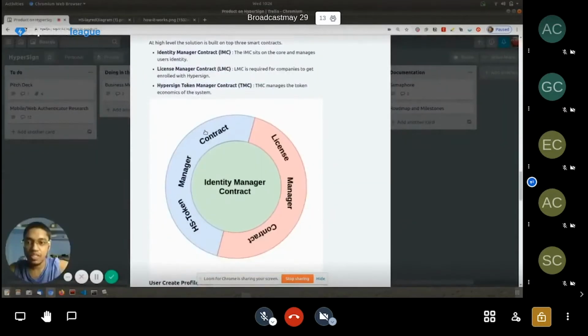which tells you about the contracts. Basically, Hypersign is built, or to be built, with these three contracts in mind: you have the identity manager contract, you have the license manager contract, and we have the Hypersign token manager contract. The identity manager contract is the core of everything, which has the responsibility of managing the digital identifier registries and all that. And it also has the stateless method which verifies the digital signature.